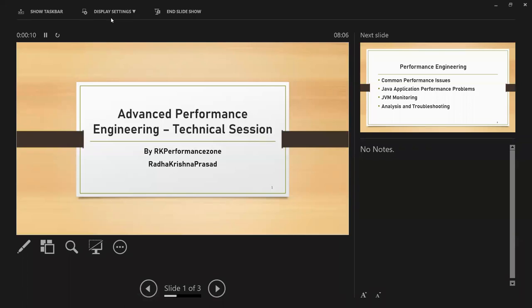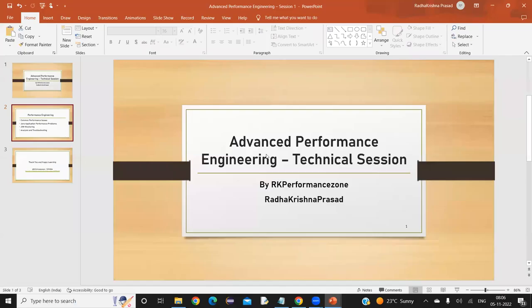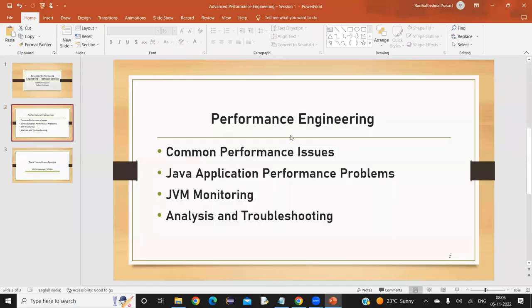Today, as part of the performance engineer technical demo session, we're going to talk about common performance problems. When we talk about common performance problems, it refers to all the problems that we see during load test execution, be it any environment, be it any technology, Java, .NET, anything. The problems that we see from web layer, app layer, database layer, problems that are happening from different areas of your architecture, all these things we are going to talk about.